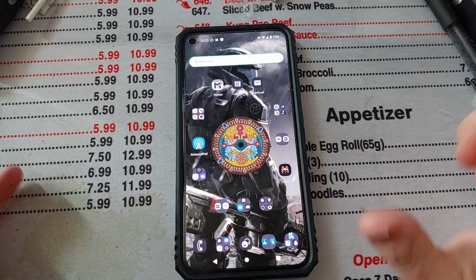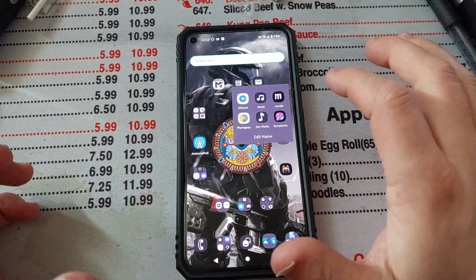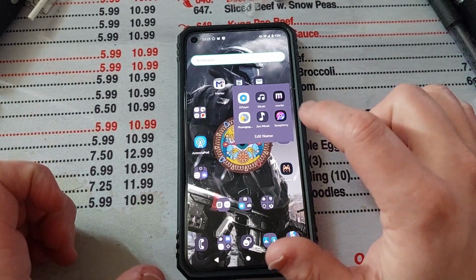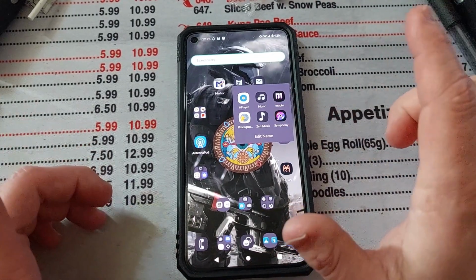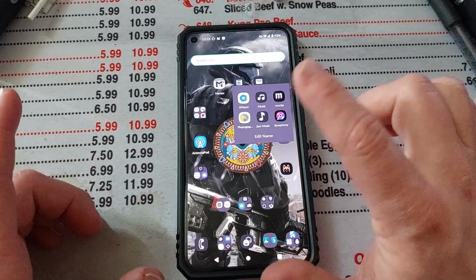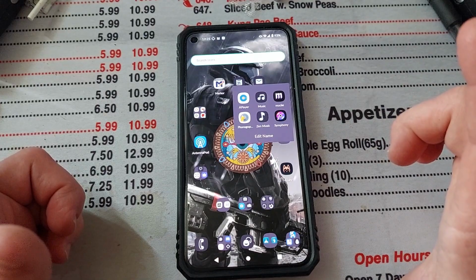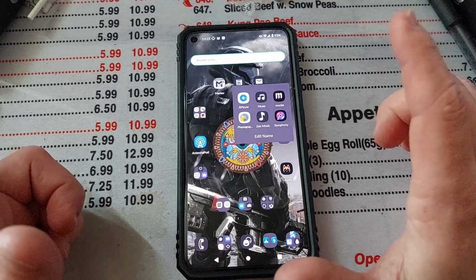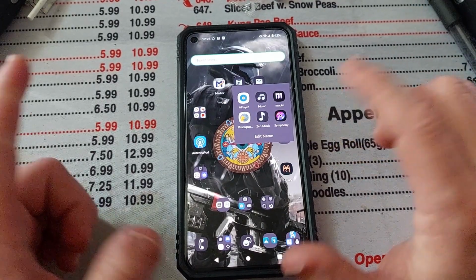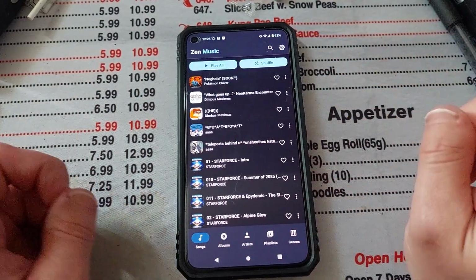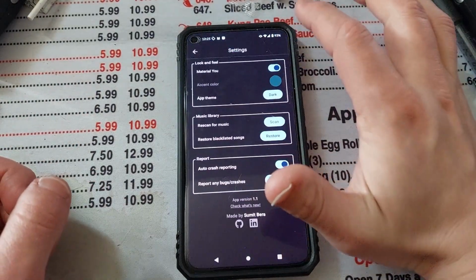Okay, so I've been messing around with music apps again. Found a few more on Droidify in some of the F-Droid repos. And so they're both Material Design apps, and they both in some sense can conform to Material U theming.